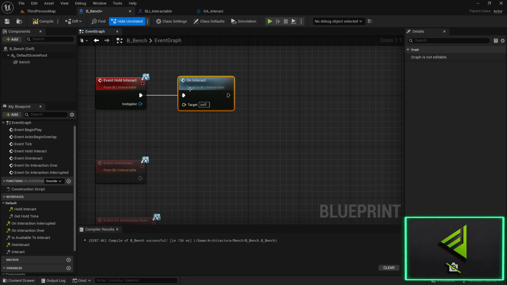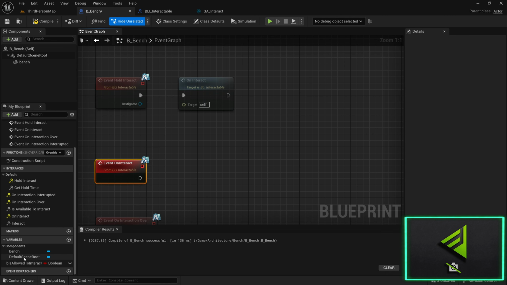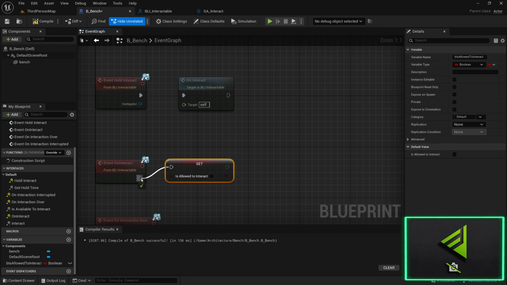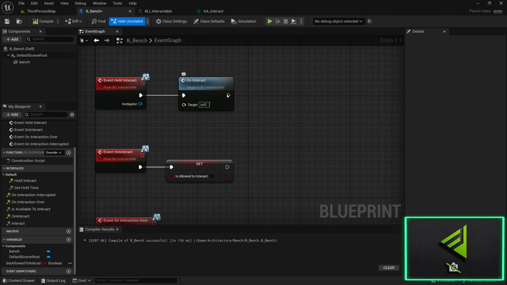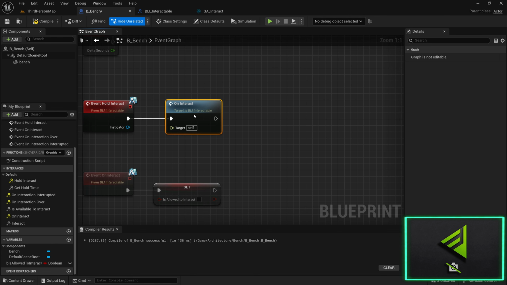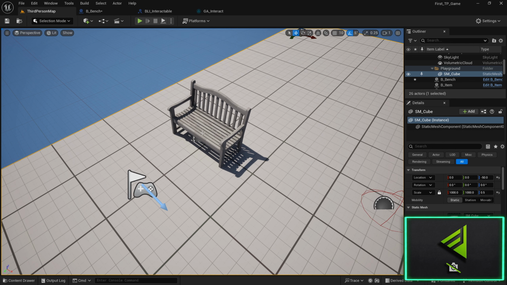Once this is done, this will call this event. So we will set the interaction allowed to false. That means the interaction has begun. No one else is allowed to interact till this interaction is over. Once this is done, I would like to position the character right here so that it can sit.